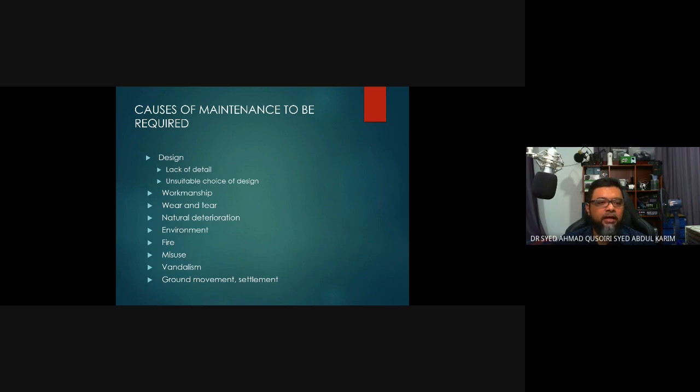First of all, design. Ini memang arkitek ni kerja lah ni. Okay. Dia design bangunan tu tak sesuai kan dengan fungsi bangunan. Lack of detail, unsuitable choice of design. So kita kalau sebagai owner tu kena check lah kan kerja arkitek tu. Reka bentuk dia tu sesuai ke tak. Kan? Jangan biarkan saja. Nombor 2, workmanship.